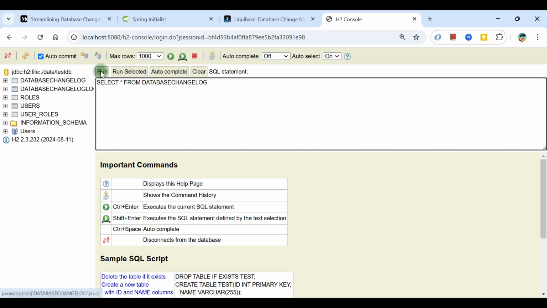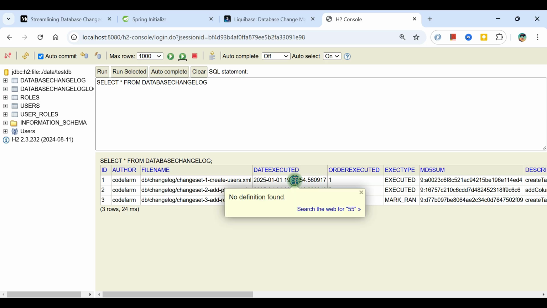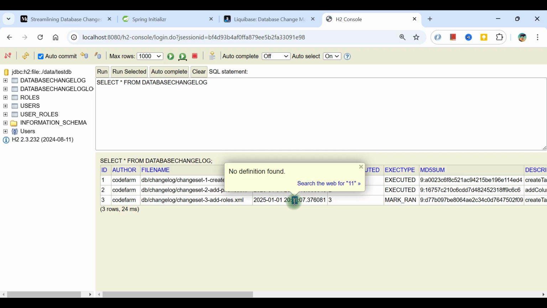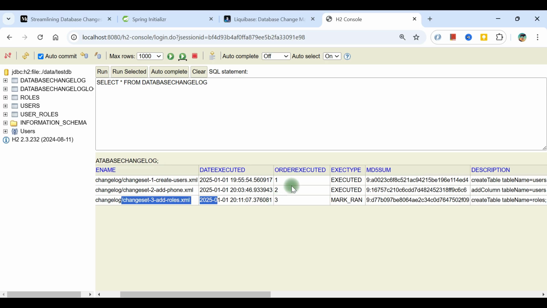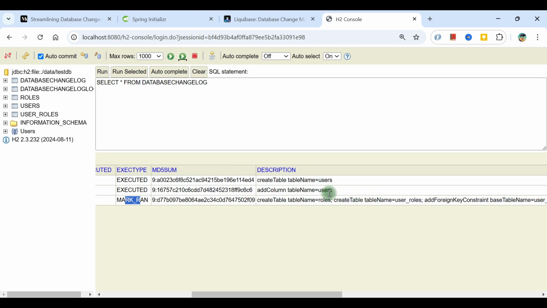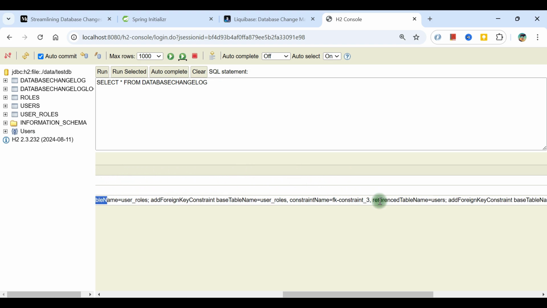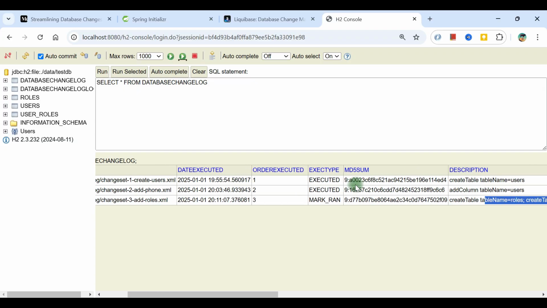I intentionally added these errors so that we can see what minor problems can come. So first see the change log basically. Run this and see, this is the first iteration. It was not executed again, it is the first execution, and this is the third execution that's happening right now. Order executed 1, 2, 3, and this is the execution type, executed, and this is the mark ran on fail, whatever we added. MD5, description, create table, all the descriptions are in here. Liquibase version, deployment ID, labels, context, comments, anything that we want to add in here.